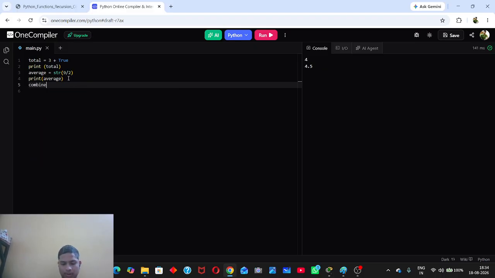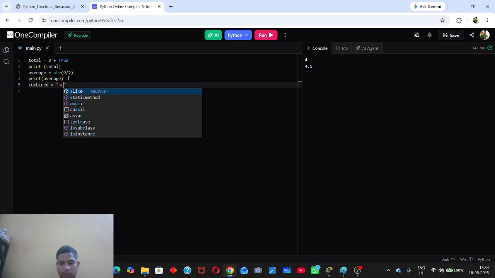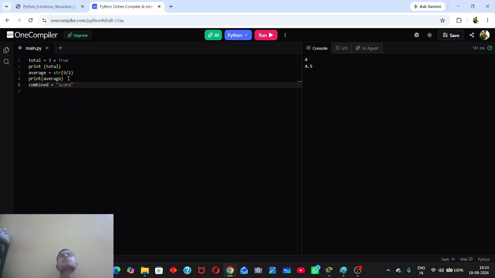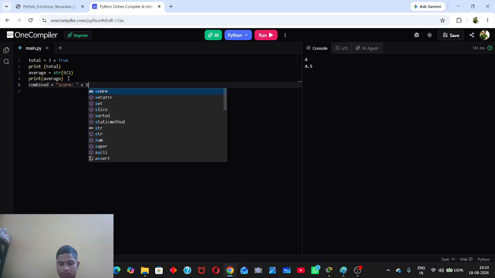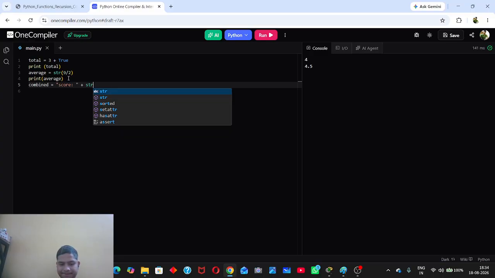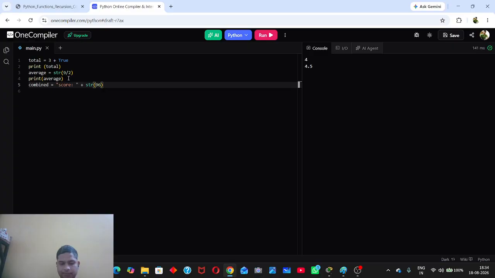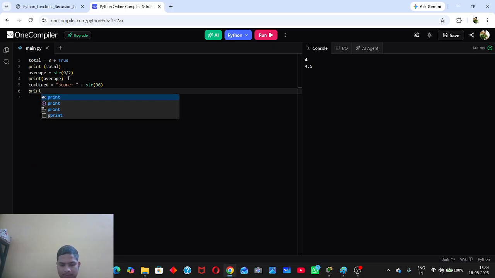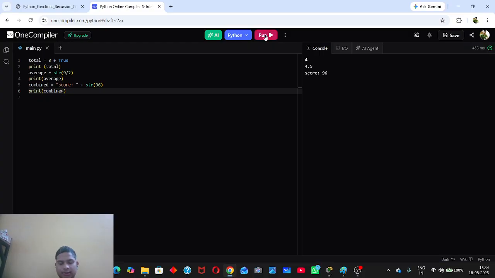So combine equal to 4, then 4 plus string, that is 95, 96 let's say, or 93. Then we will print combine, and we will get our output as score 96.